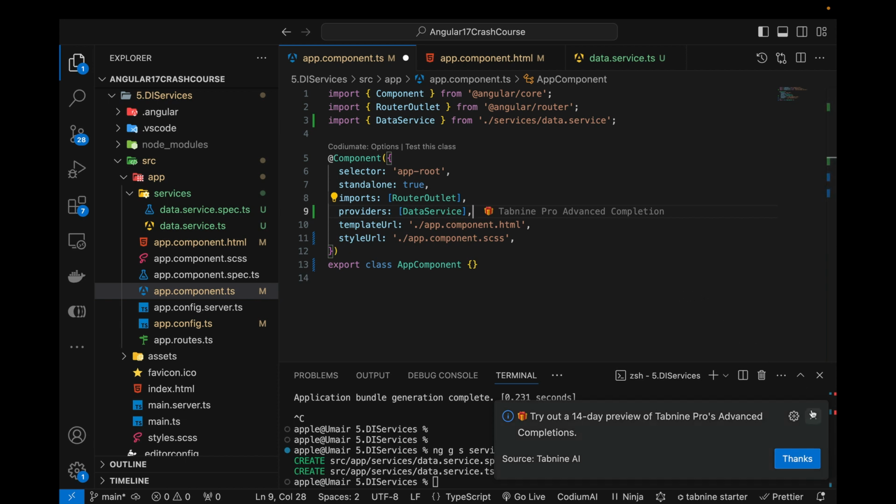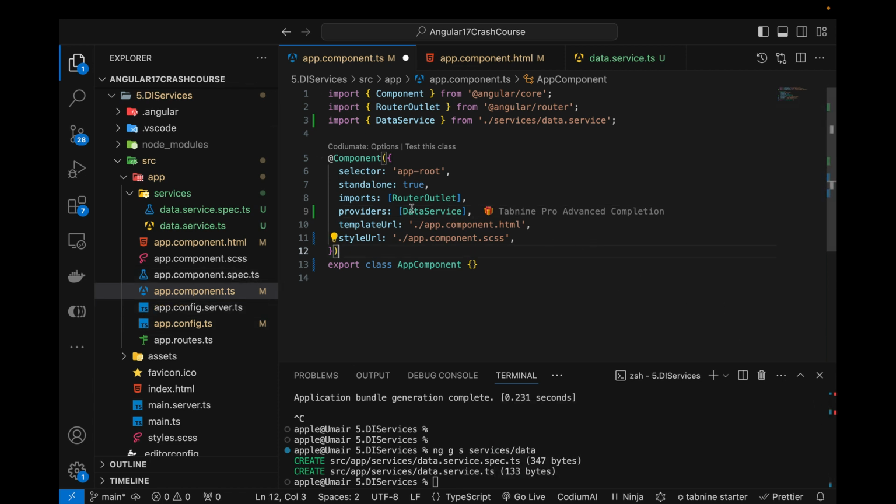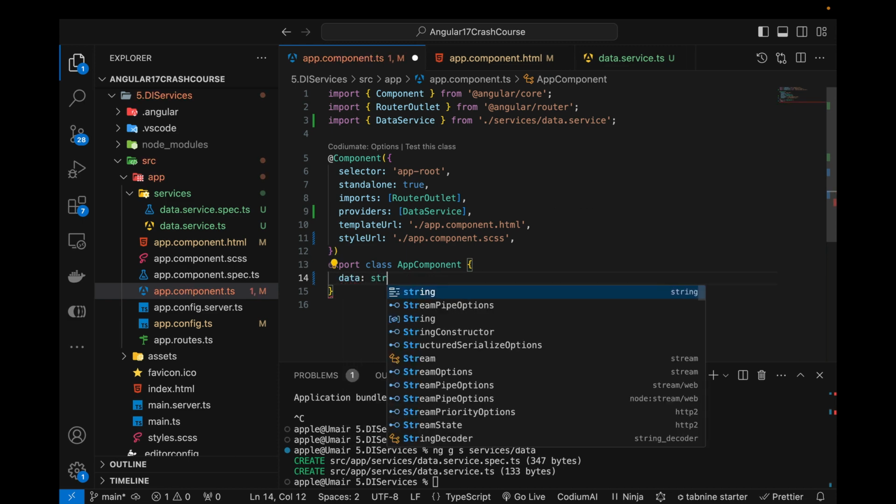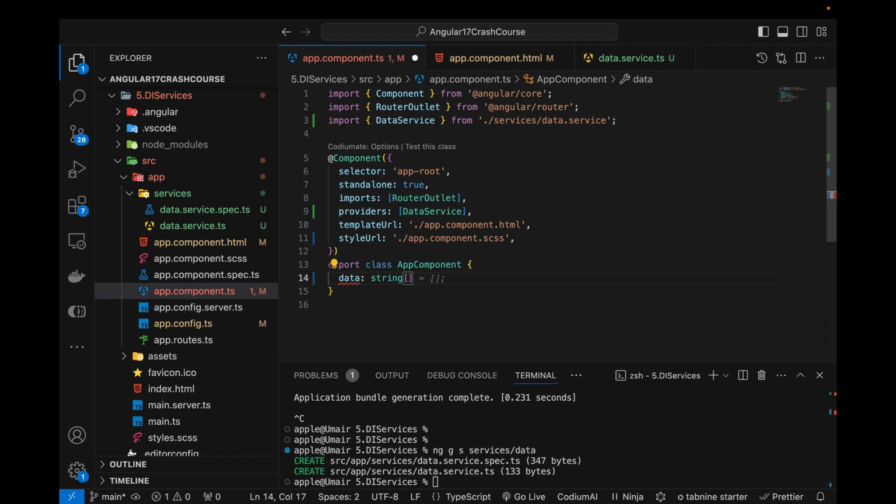In the previous versions of Angular, we had to add this provider in our app module, but since in this new version there is no app module file, we need to add the providers array directly within the component wherever we need to use any particular service. Okay, so in this component, first of all, let's come inside, and here I'm going to write data, and this is going to be an array of string equal to an empty array.